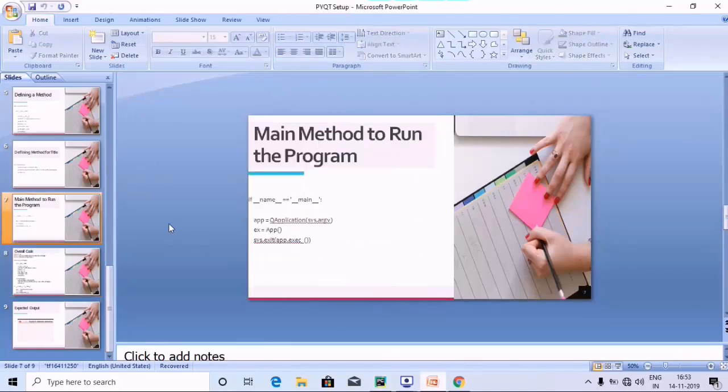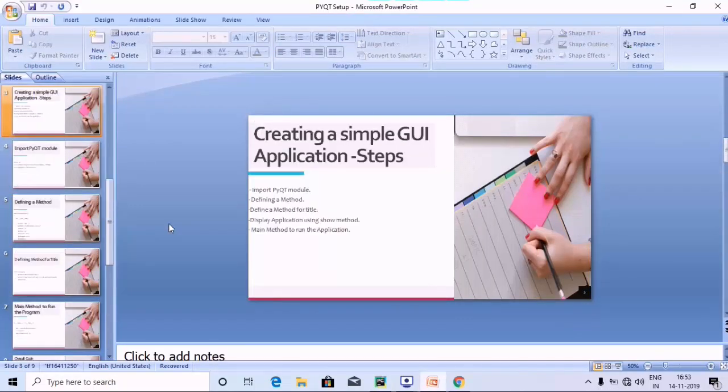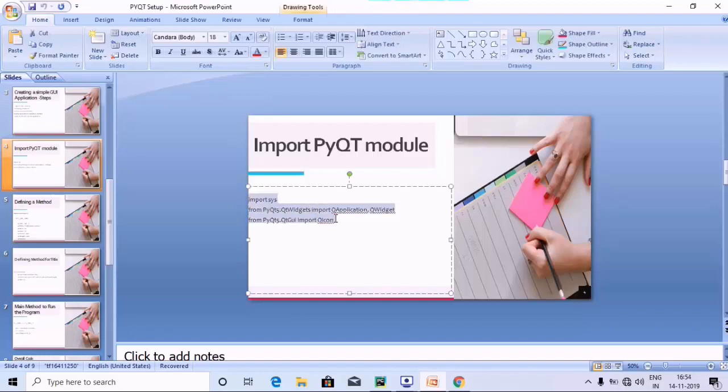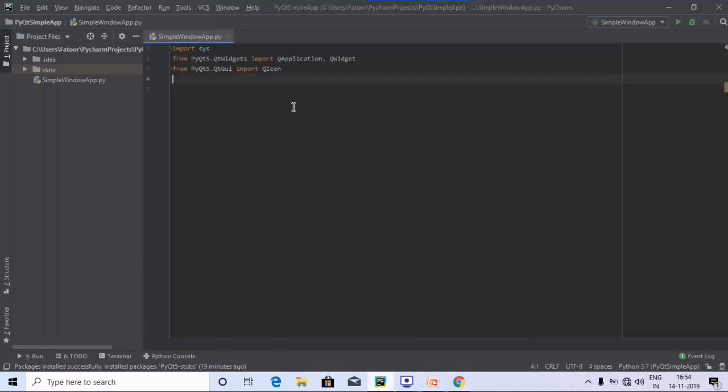As we discussed in the last tutorial, there are 5 steps for creating a simple window app. The first step is to import the PyQt module, where you will be importing sys, followed by importing QApplication, QWidget, and QIcon from PyQt5.QtWidgets and QtGui. Let's copy these and run the code. Here we go. I'm copying it and I'm going to paste it in the IDE. So here we go. We have used the required libraries.